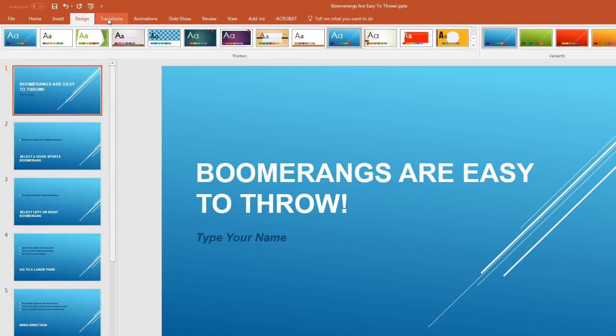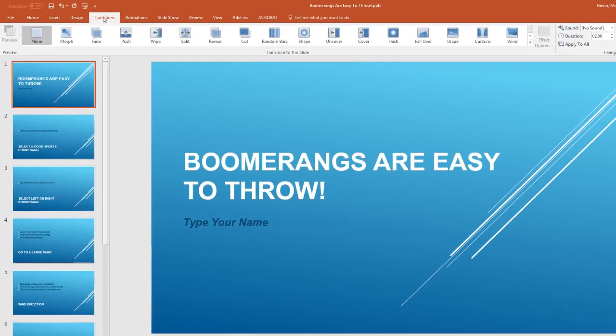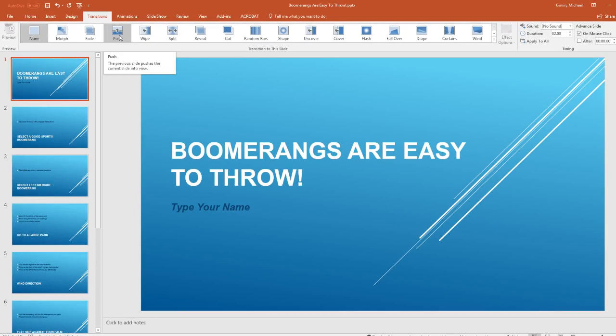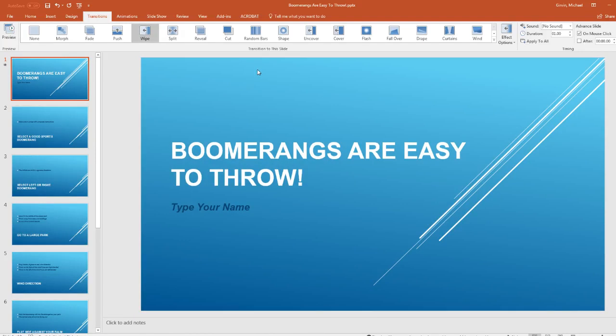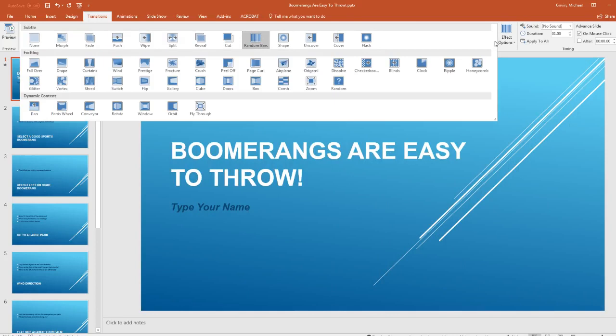Now I want to go over to Transitions. And Transitions, if you click on Push, oh, look at that. It shows you what movement will happen between slides as you're moving from one slide to another. Wipe, look at that. Random bars. Now I'm going to click the More button, and I was hoping to find Boomerang. There actually used to be a Boomerang transition, but they took it out.